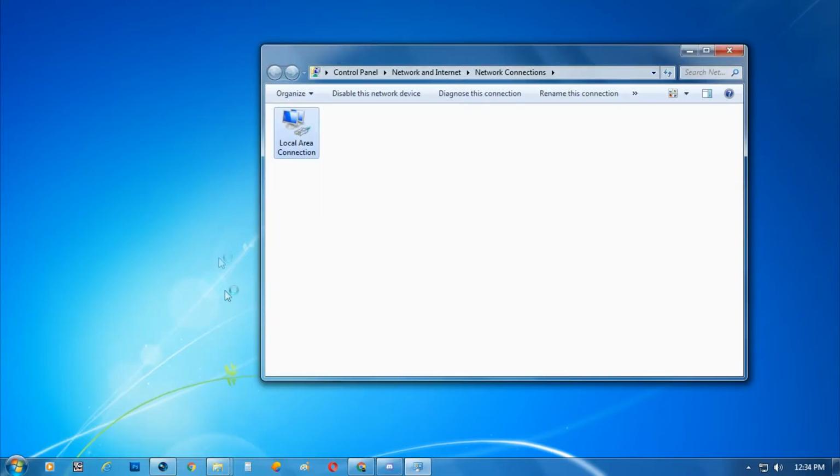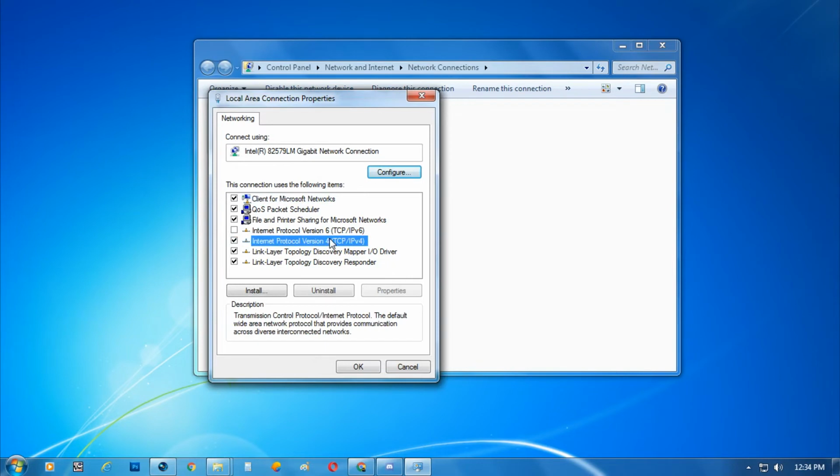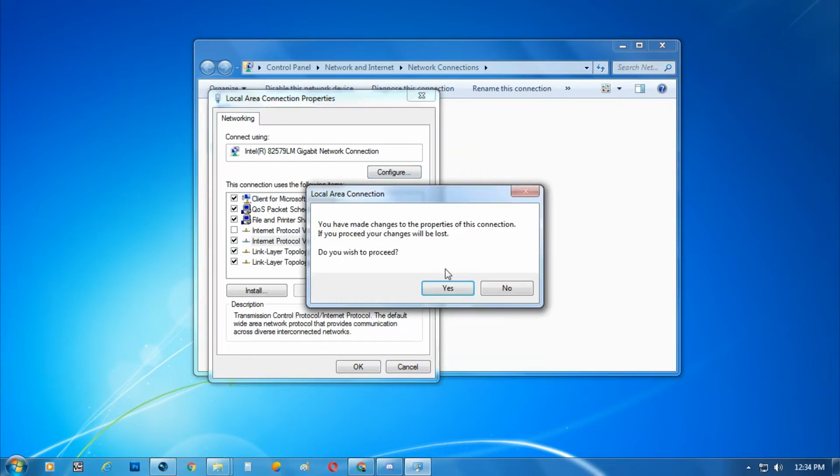So now we will get a network connection window. So after that you have to right click on your local area network connection and go to the properties. And after that you have to select IPv4 address and click on configure and click on yes.